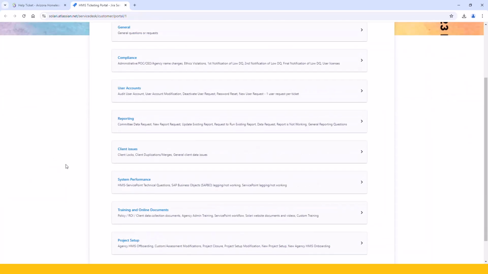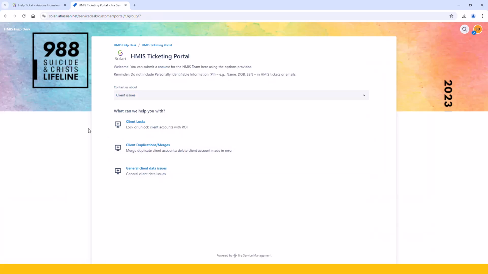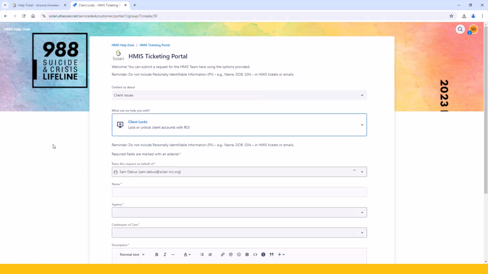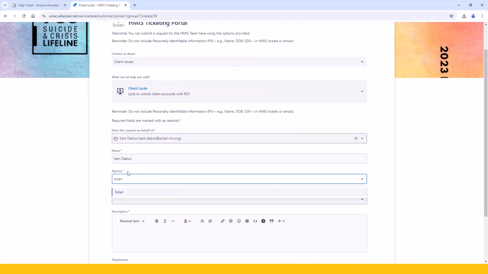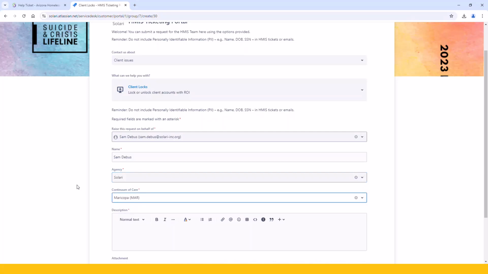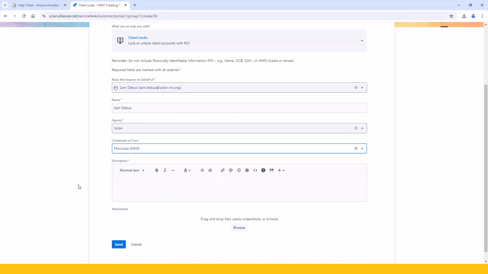And we would navigate down to client issues. Maybe hard to see, but there's a few options here. And what we're going to focus on is client locks. So lock or unlock client accounts with an ROI. So we'll fill out our information. So I'll use my information here. You'll select Maricopa County in this particular case, because Balance of State does not need to do this process as it's automatically done in the software itself. And we just submit a request saying, please lock profile. In this case, it was a test profile, 47404, as they decline to share their information on the ROI. Okay, and then you would click Send.